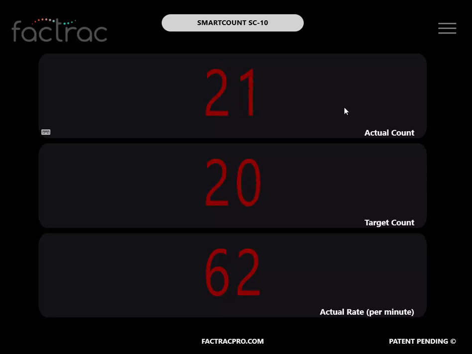By selecting the keyboard icon, you can set the starting number. Target count. After a reset, this field starts at 0 and increases at the rate based on the target rate. For example, if your target rate was 60 items an hour, every minute the target rate would increase by 1.